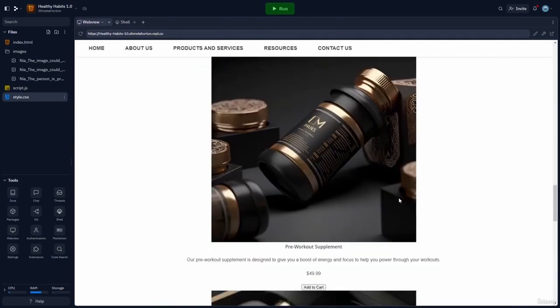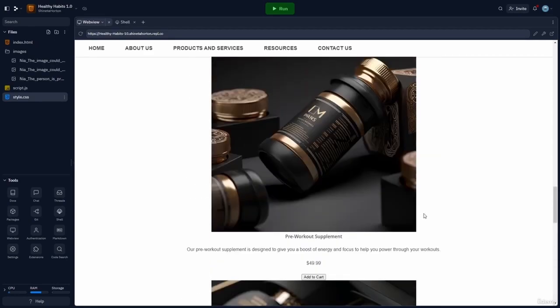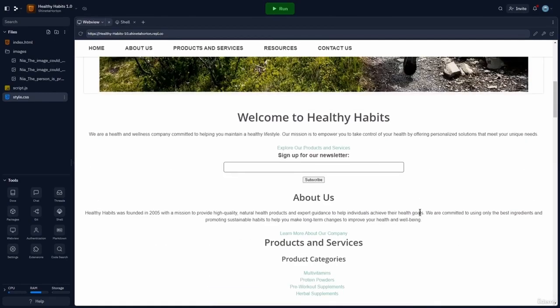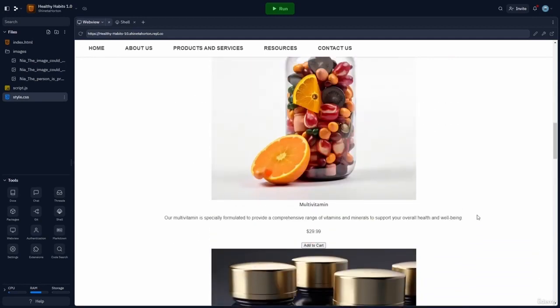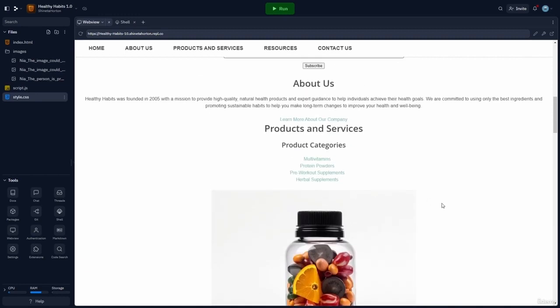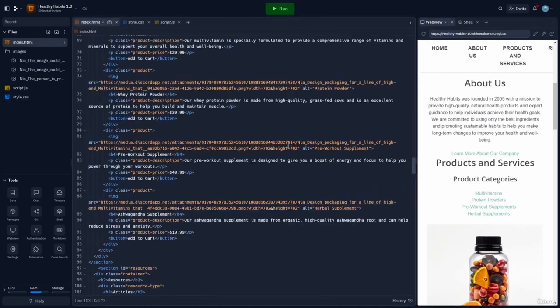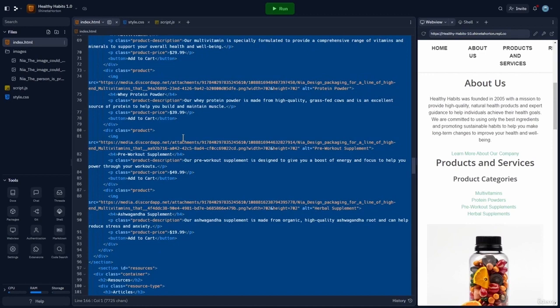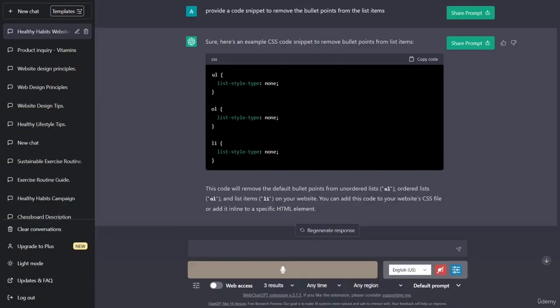All right, so the bullet points are gone, and the next thing that I would like to do at this point is to go ahead and put our product section in a card layout. So in order to do that, we'll need to copy the HTML. So I'm just going to select everything and copy. And now we'll take this back over to ChatGPT, and we will paste it.